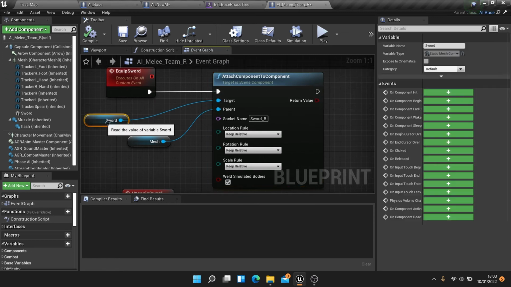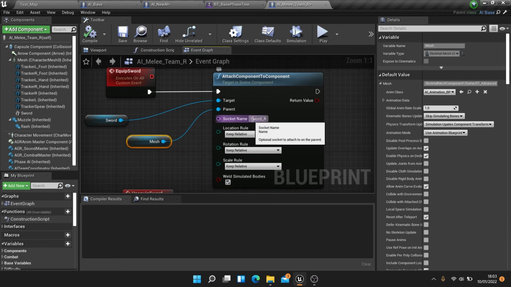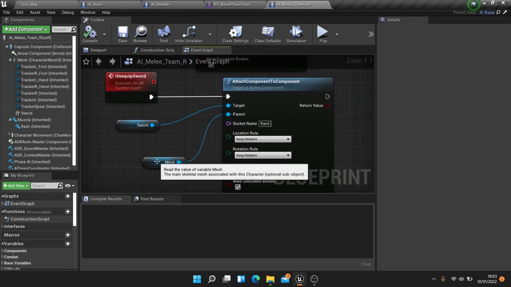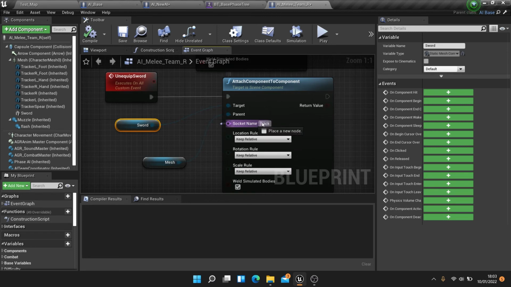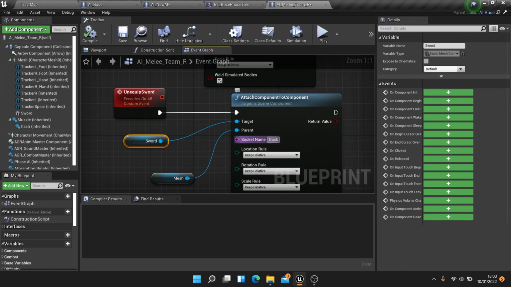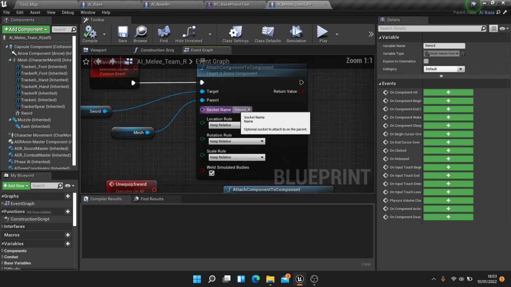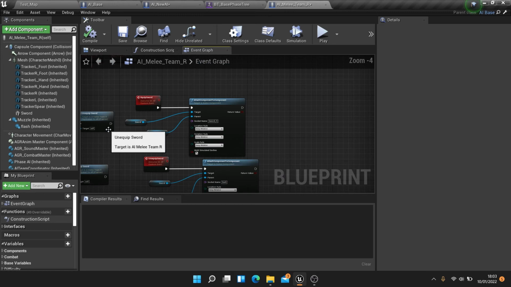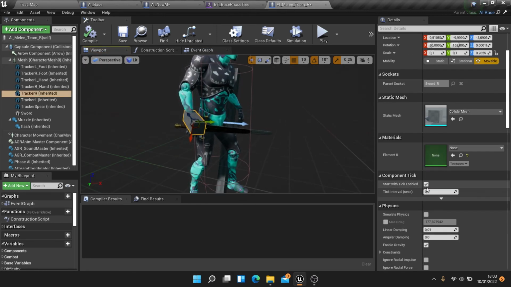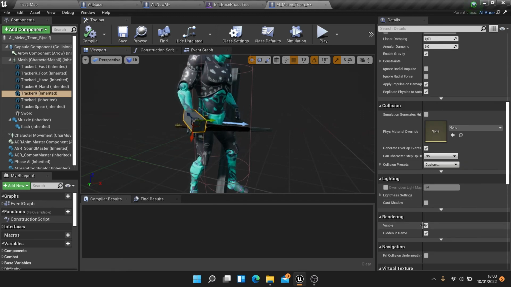So we attach the sword to the mesh at this socket, right? And on unequipped sword, we do exactly the same thing, but we have a different socket. So he basically puts it to the back, right? So here, if the sword is unequipped, it's on the back socket. And if it's equipped, it's in the hand, right? And as you can see here, we put this away.